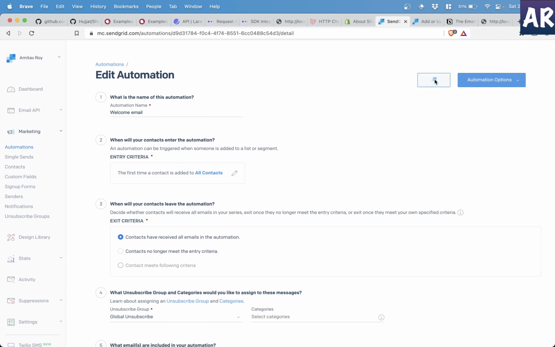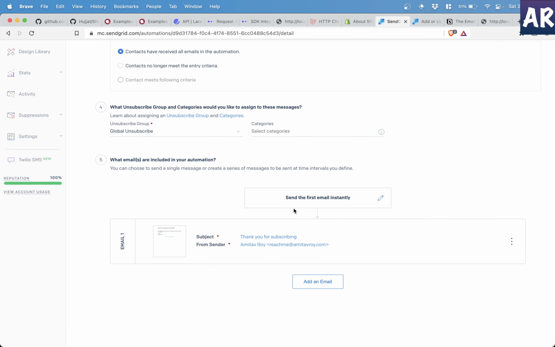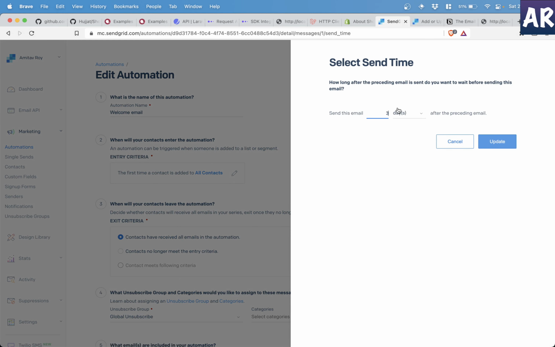Now hit save. Quickly review what we have done. This is the name of our automation, which contact list to target, what the exit criteria is, and the unsubscribe group. And here we are saying the moment the user is added to the contact list, send this email out. As I said, because it is a drip, you have the ability to wait for hours or days. As I told you, we were waiting 7 days and sending the first one, then 14 days sending the second, then 21, and then before the trial ends, we send one more.